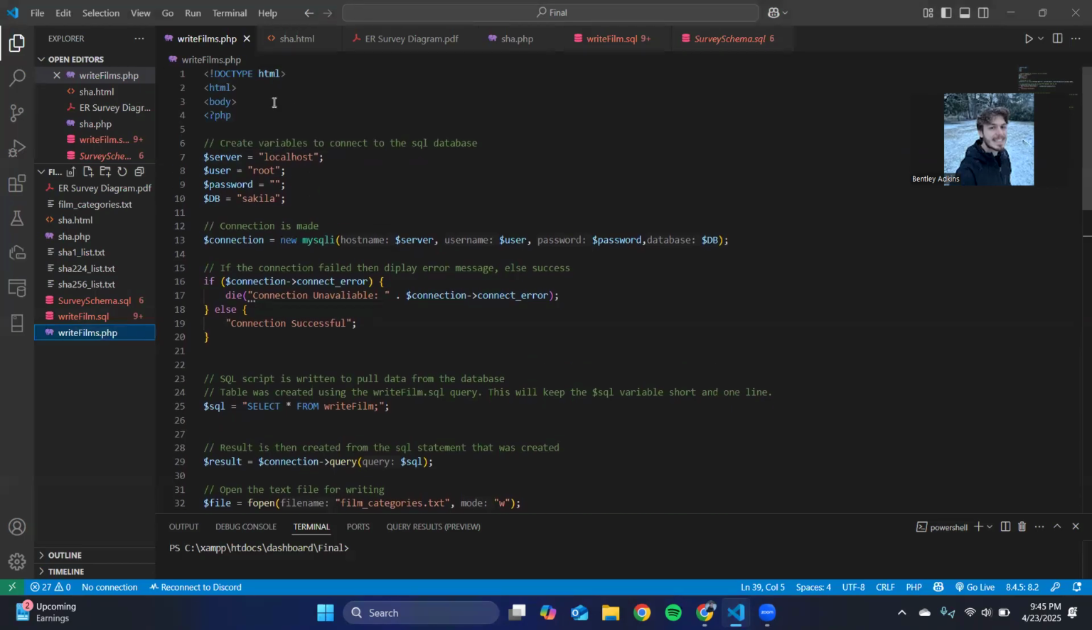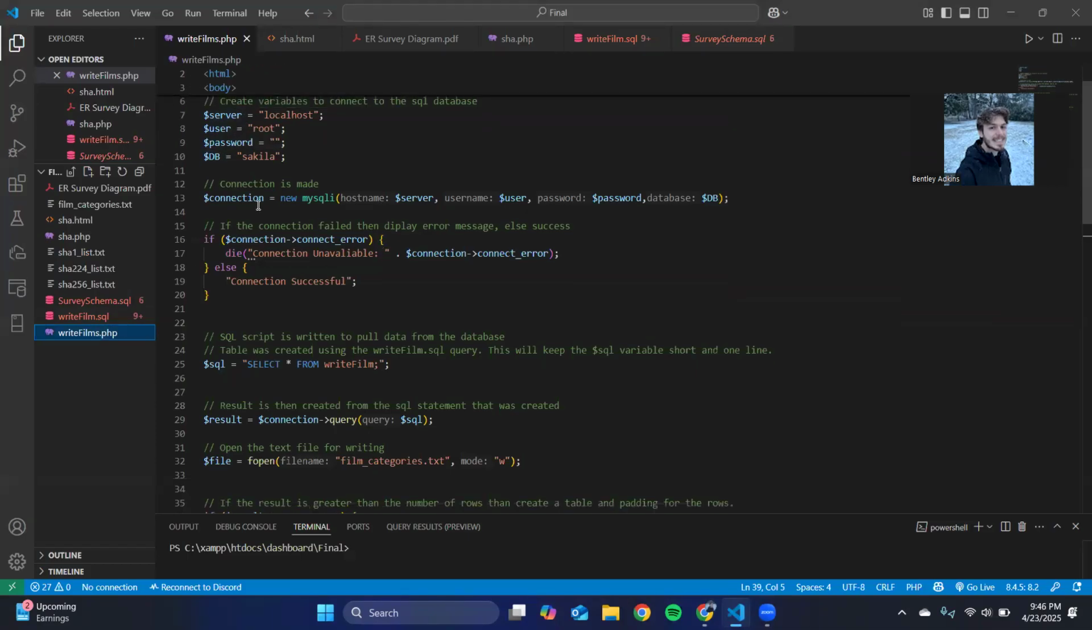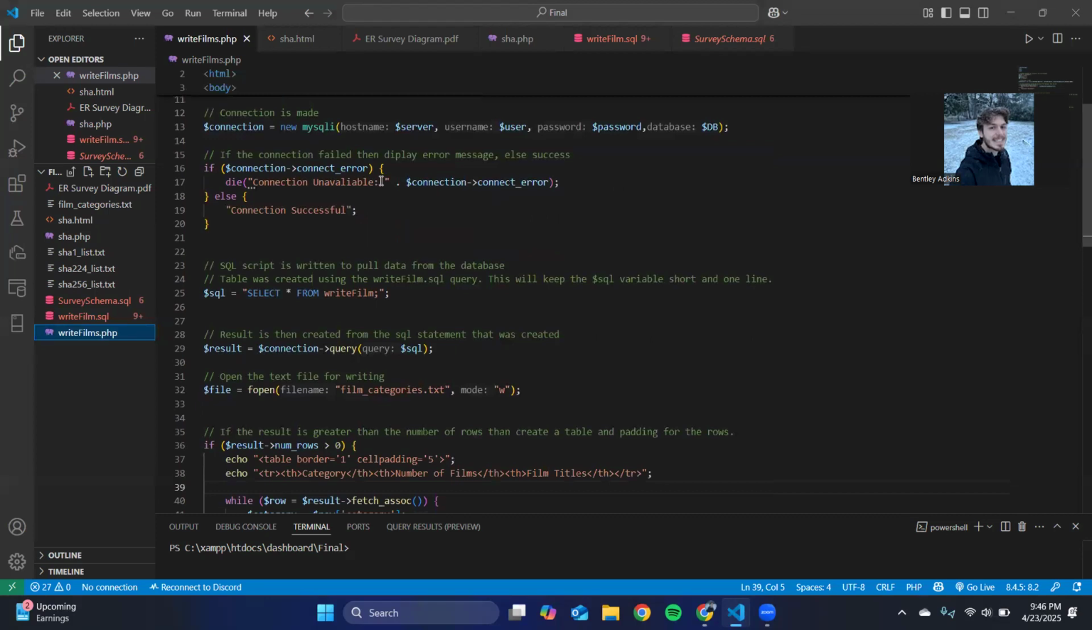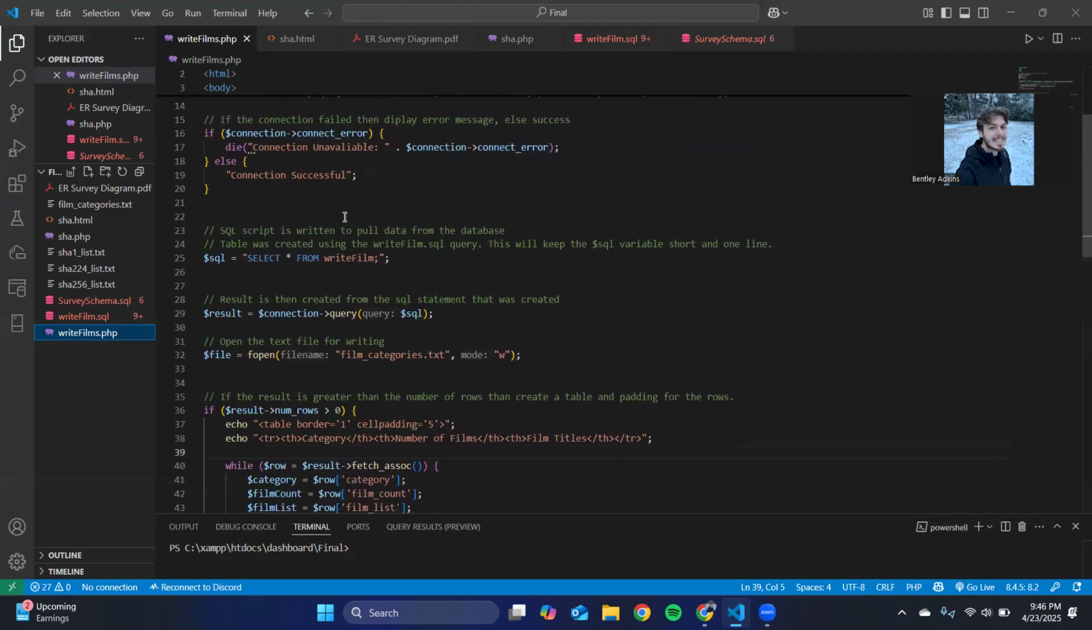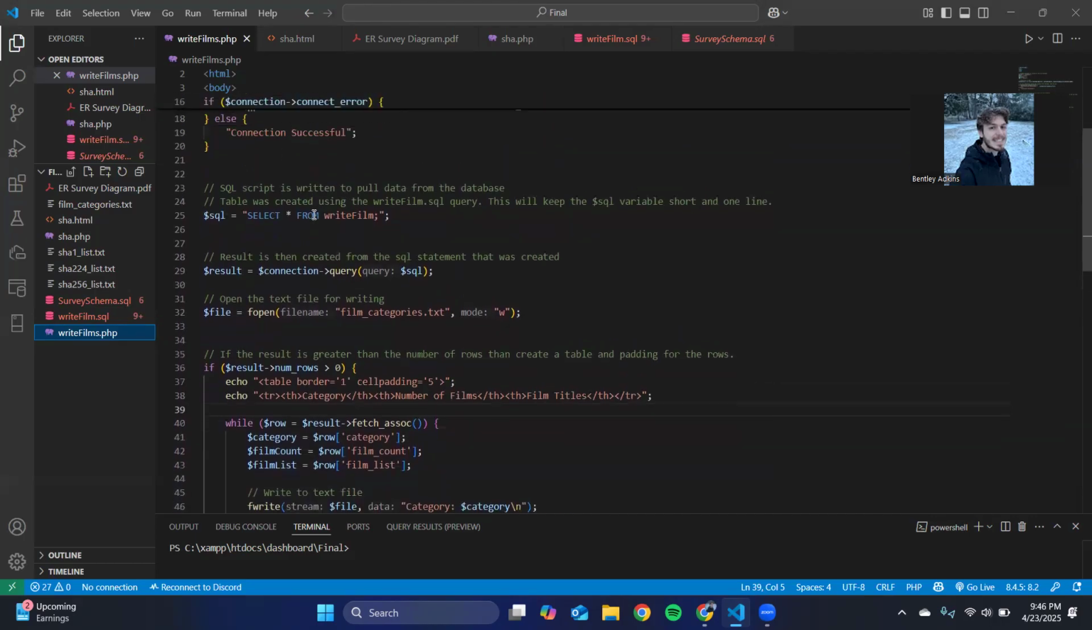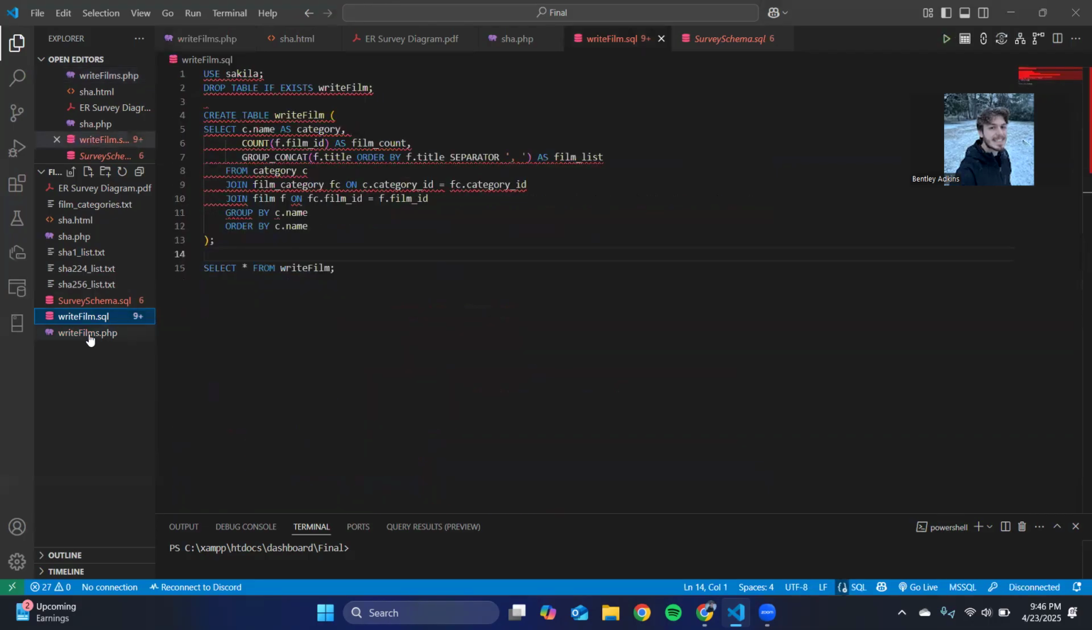I created the variables for the server, user, password, and database, and created the connection. If there was an error thrown, meaning the connection wasn't available, it'll display our message. Else, the connection was successful. I had already used the SQL code here. The way I did this was I created the table that had all of the information we needed.